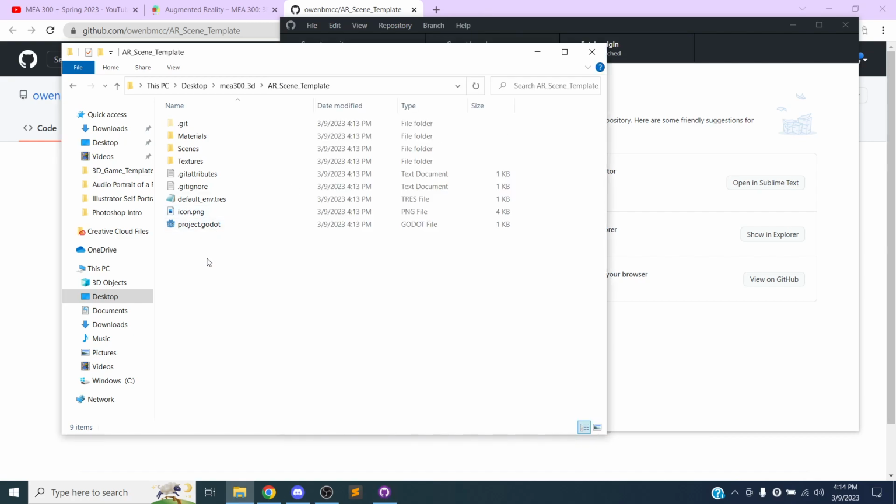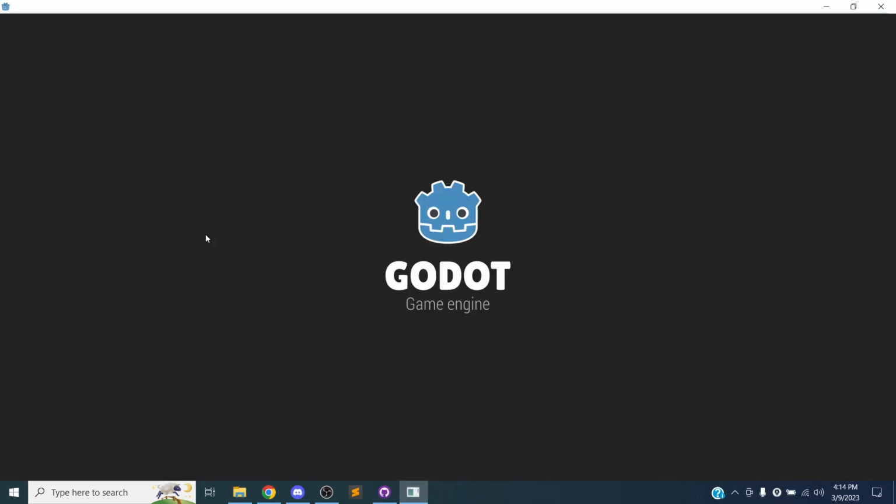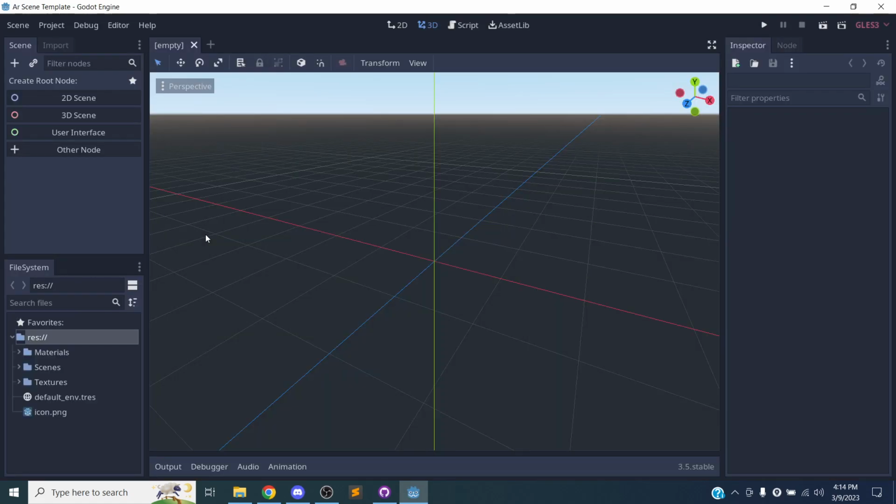So this is just a Godot project. We're already pretty familiar at this point in the semester with Godot. If you go to the AR scene template and open up project.godot, this is pretty much the same thing as the game template. There's a little bit of a difference. There's no scripts in here. We're not going to be writing any scripts in Godot for this project.